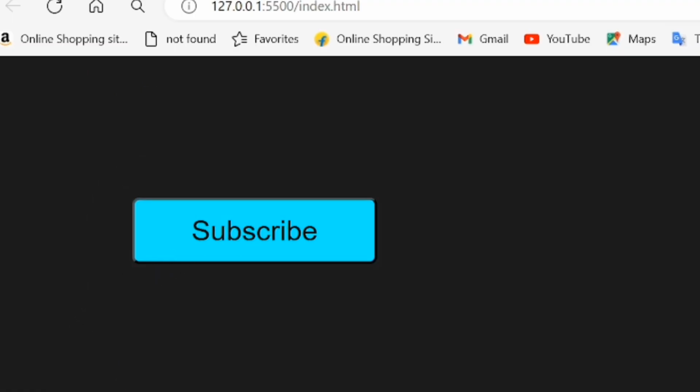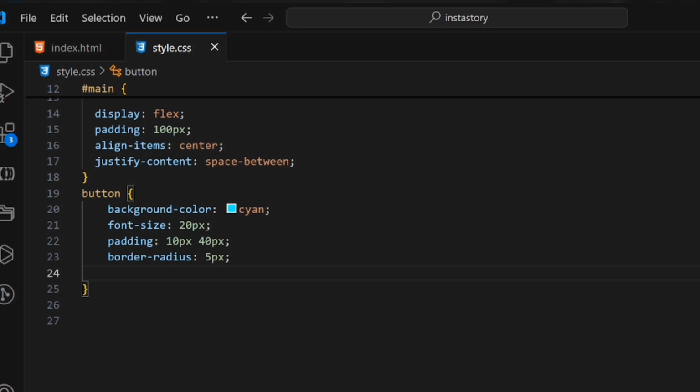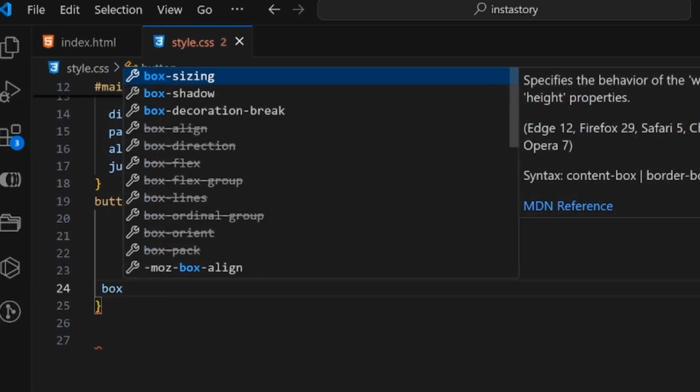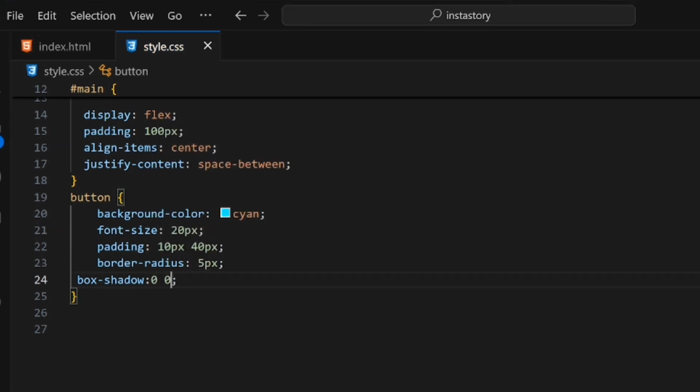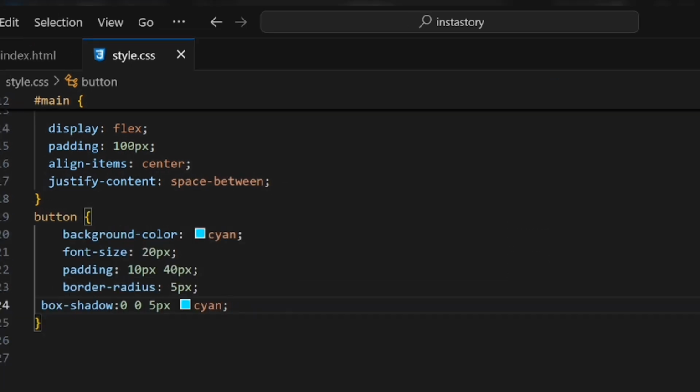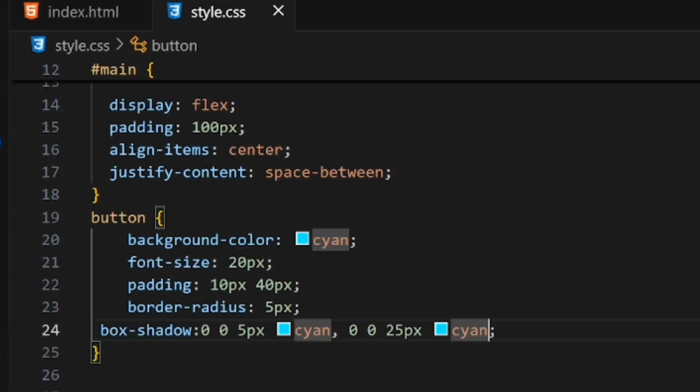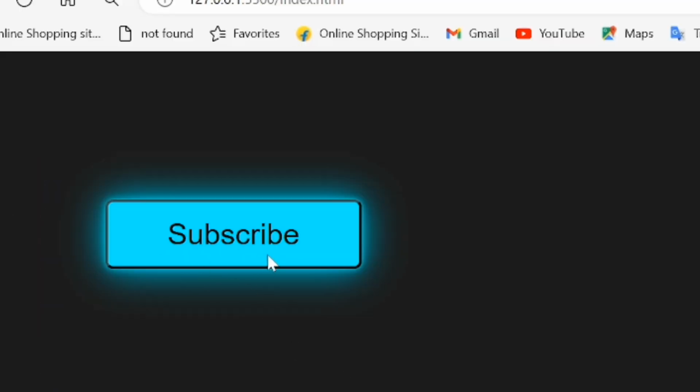So this is our button, and now we will create here the glowing effect. So here we will give box shadow 0 0 5 px, and color will be cyan. Again, comma, 0 0 25 pixel, and color will be same. Let's check it. Now I will create the hover effect.